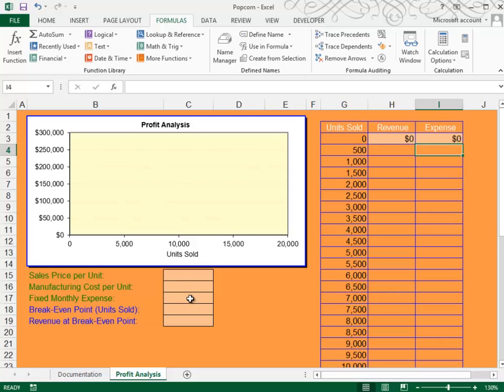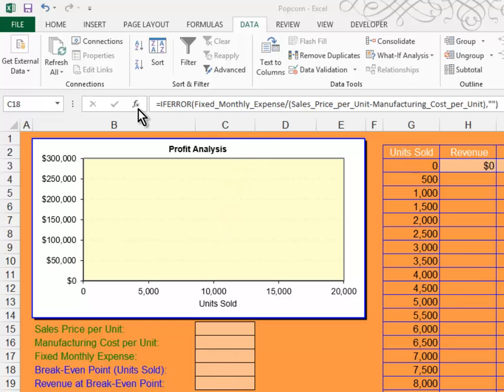In cell C18, we need to write a formula that will calculate the break-even point. If you would direct your attention to the formula bar, let's just look at this part. The formula to calculate the break-even point is to take the fixed monthly expense, or C17, and divide it by the difference between, notice that's a minus, the difference between the sales price per unit and the manufacturing cost per unit.